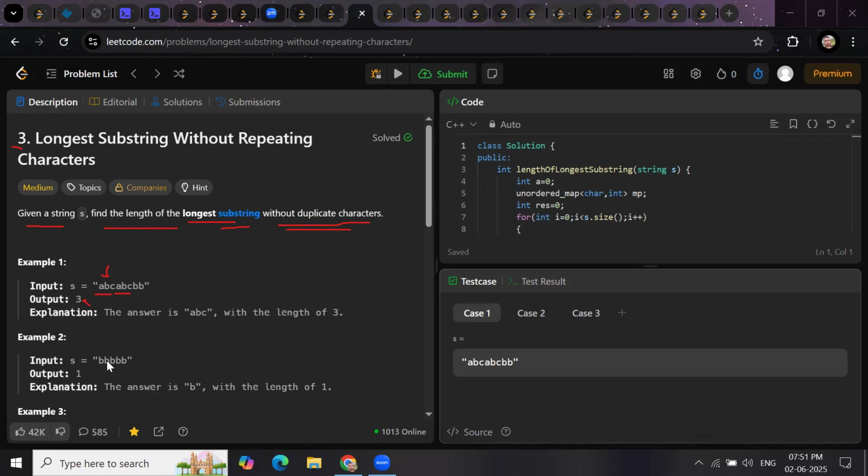Let's see another example, which is BBBB. So in this case, output is 1 because you can form a substring of length 1 only that is having all the characters unique or no duplicate characters. Because if you take another substring like BB, then it will have duplicate characters.